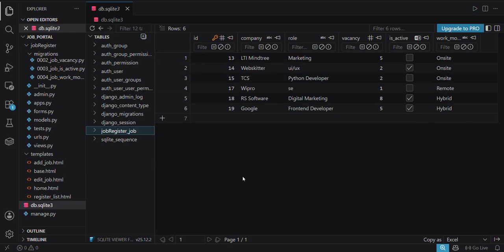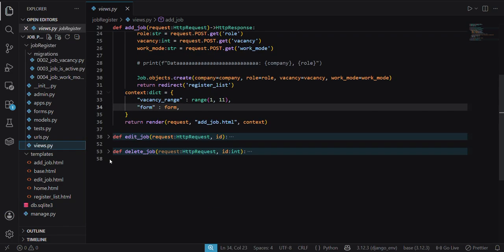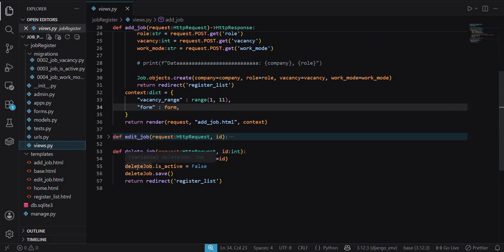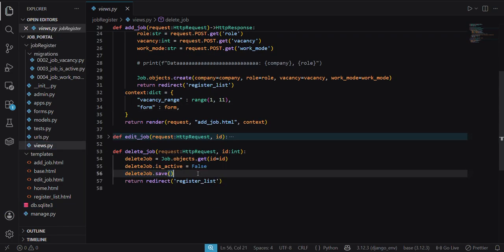Now in views.py, if I expand the delete, you will see is active. I am setting it to false when anyone clicks, or the admin clicks delete.